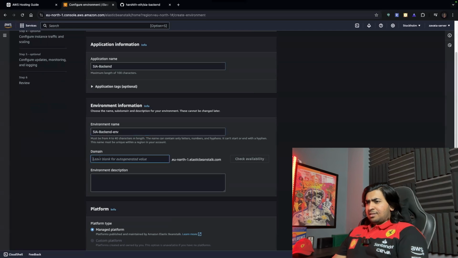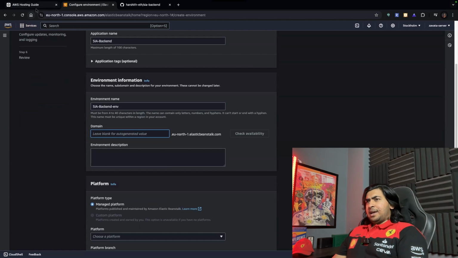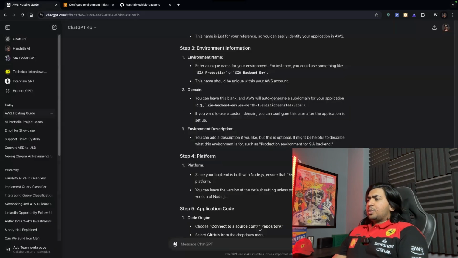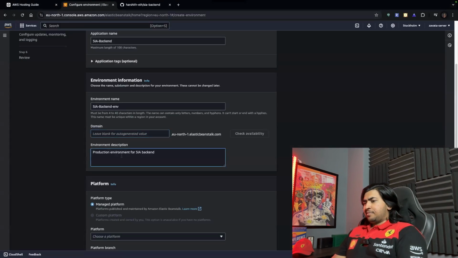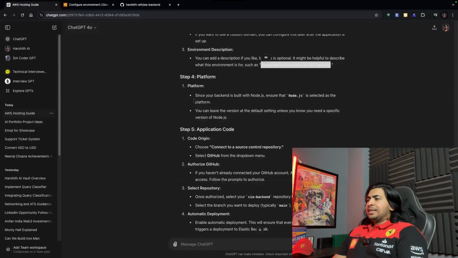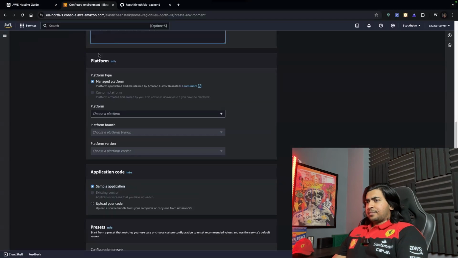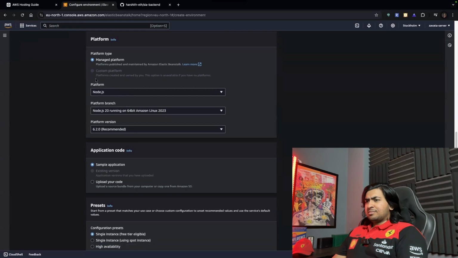Let me just see. I can leave this blank. Okay, let's just leave this blank. If you want to use a custom one, don't worry about it. Environment description, you can say production environment for CR backend. Perfect. That's a clear-cut description. Platform type. Since your backend was built on Node.js, ensure Node.js is selected. Select Node.js. Perfect. I think 20 should be good.